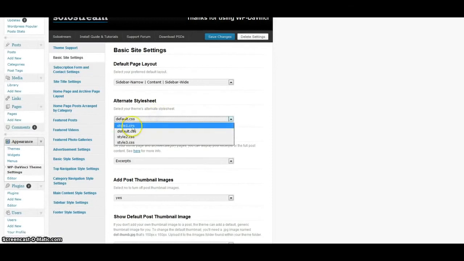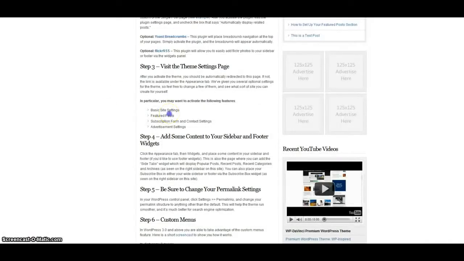And then you have a couple other little features like alternate styles and things like that. You can just kind of play around with it and get a feel for it and see which style you like the best. But the point is, get familiar with the theme settings page.